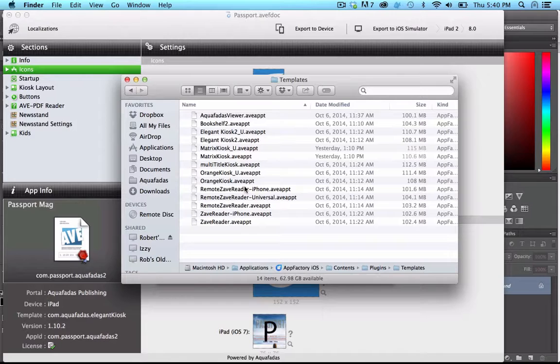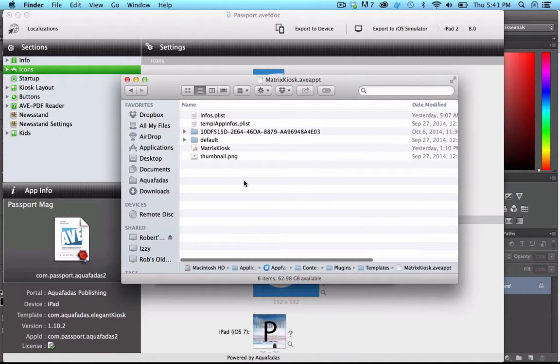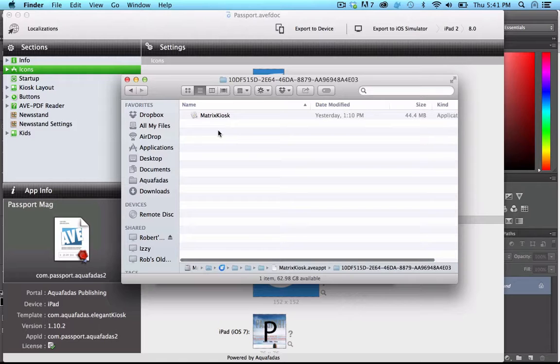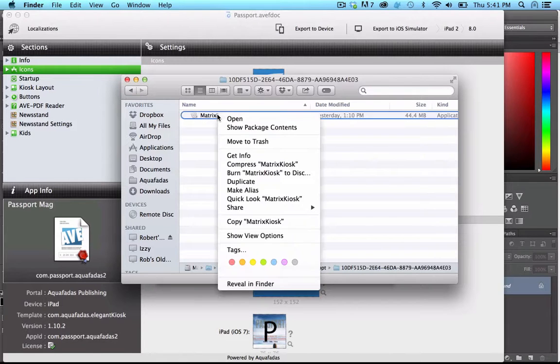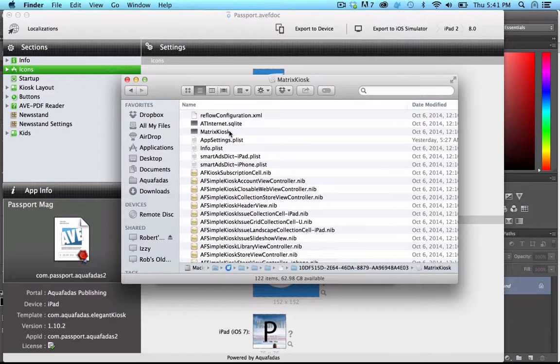The Wired Kiosk was originally called the Matrix Kiosk. Pretty cool, right? You can right-click the Matrix Kiosk and choose Show Package Contents. There should be a numbered folder in there as well. Right-click the Matrix Kiosk in that folder and choose Show Package Contents again. In here, you will find examples of both the subscribed and not subscribed HTML.